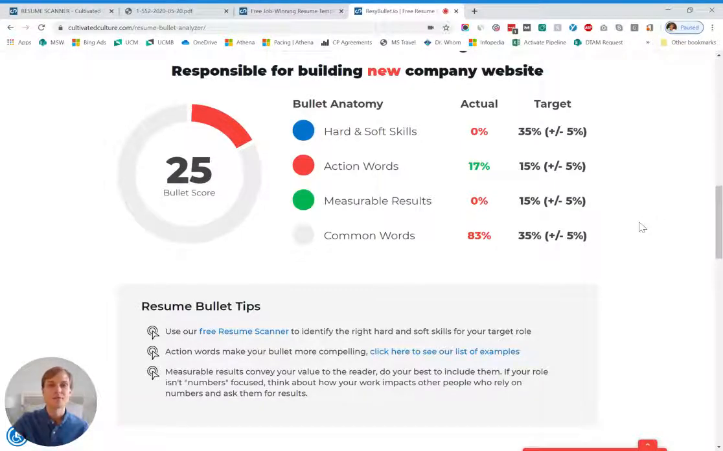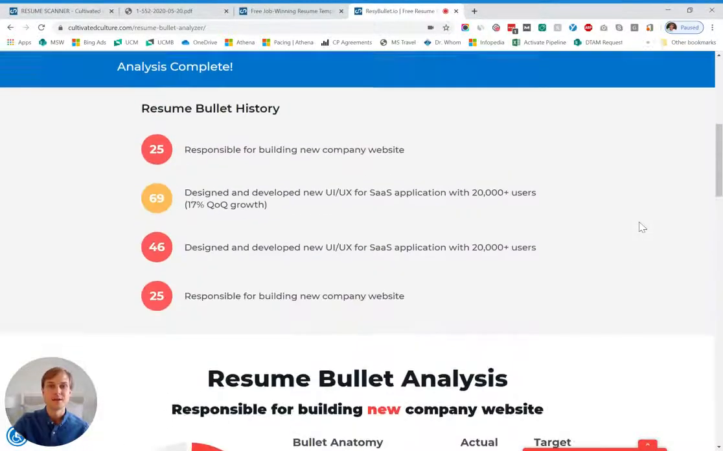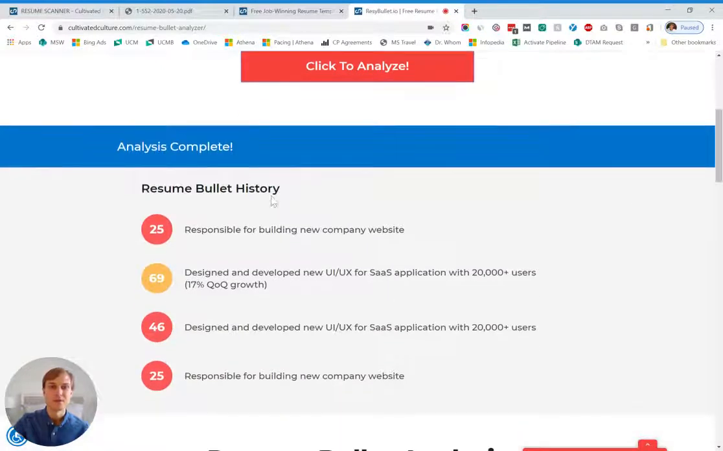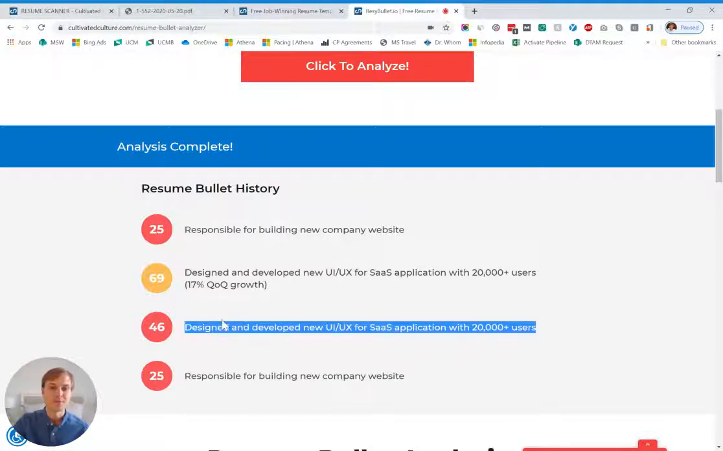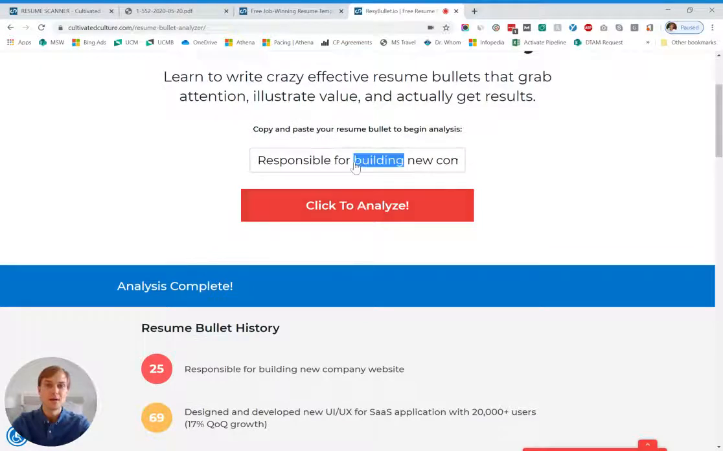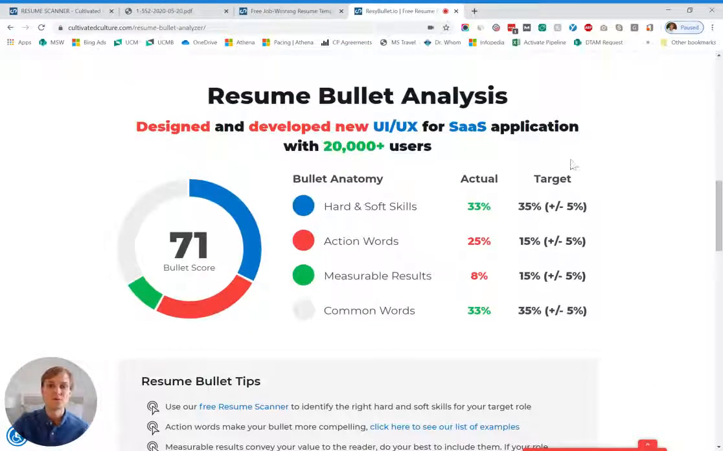So how do we improve this? Well, the cool part about Resy Bullet is if you scroll up to the history, you can actually see the history of the bullets that you scanned. So I'm going to say, let's go from "responsible for building a new company website" and upgrade it to this bullet right here: "designed and developed a new UI UX with SaaS application and 20,000 users." So now all of a sudden we jumped up to a bullet score of 71.